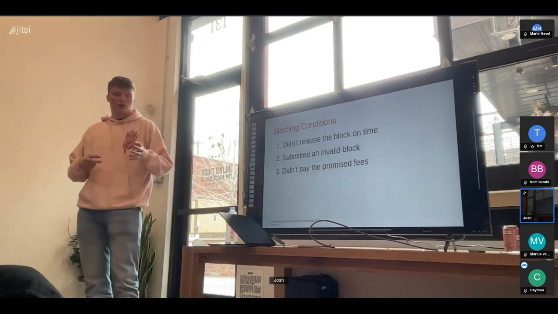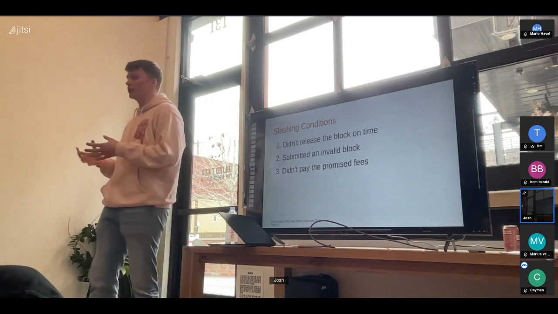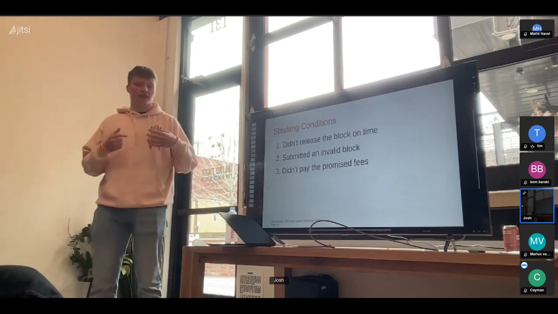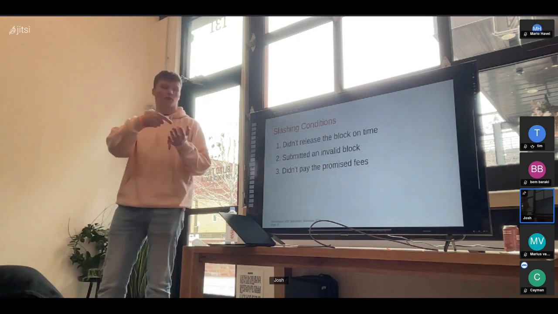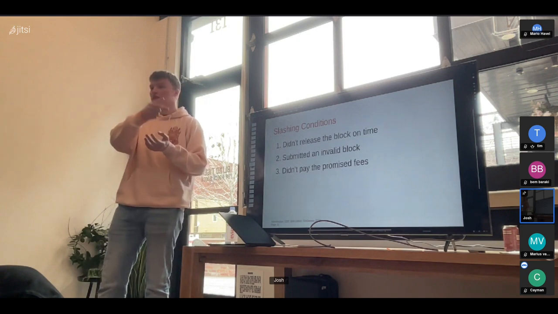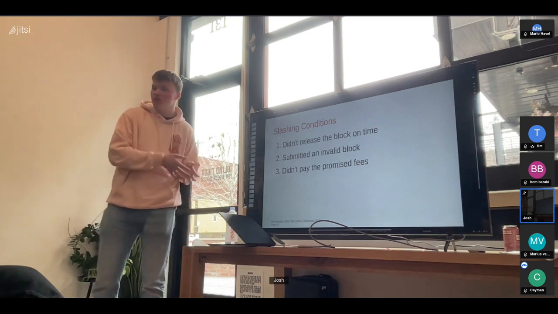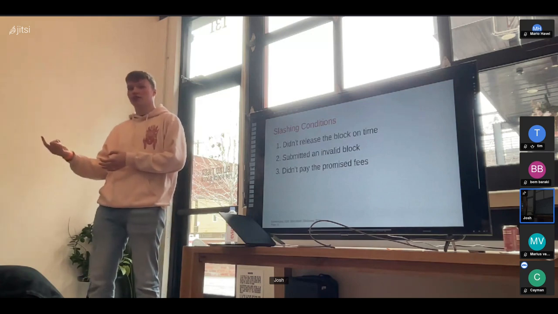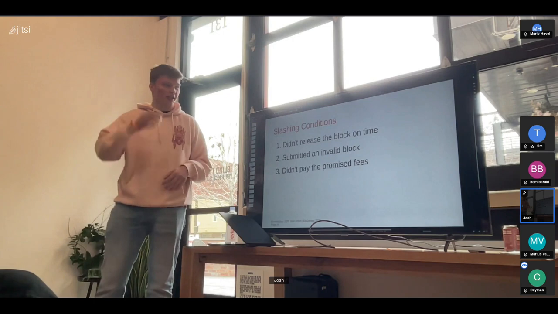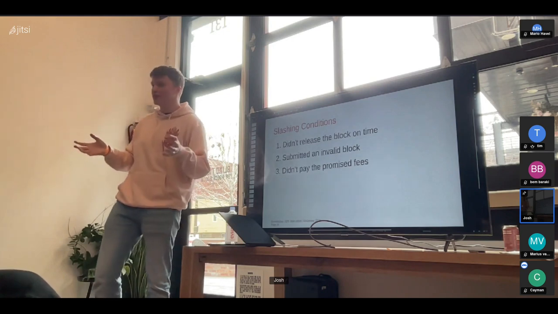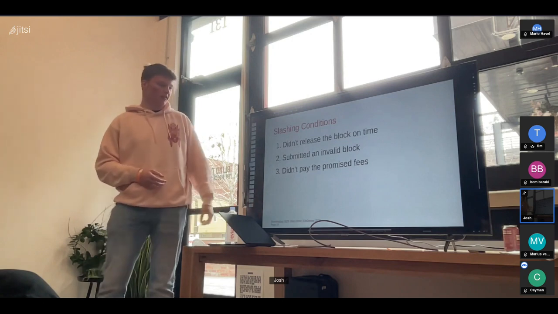The first one could be proven by assuming that the builder may not submit the block on time or may submit an invalid block, and then saying, you need to include a transaction in your block that calls a function in the slashing contract to say, this block is valid, because if it wasn't, you wouldn't be able to call this function. I know it's maybe hard to get, but if you need me to repeat it, just say it at the end.